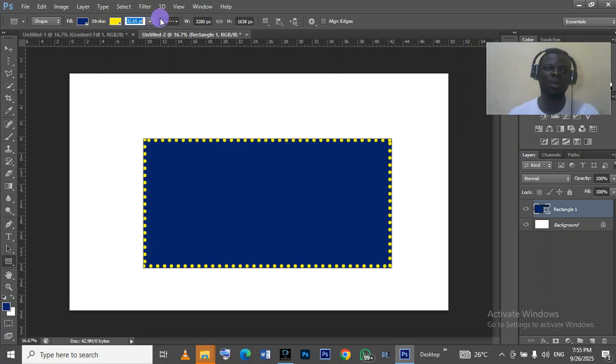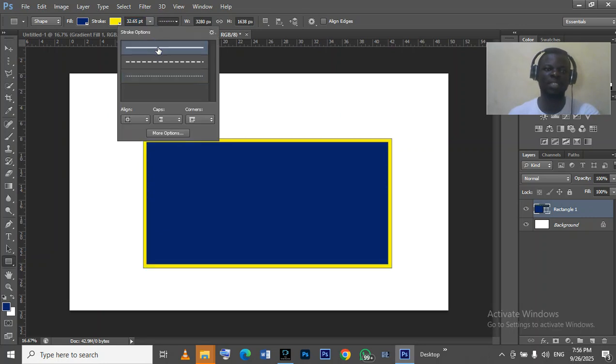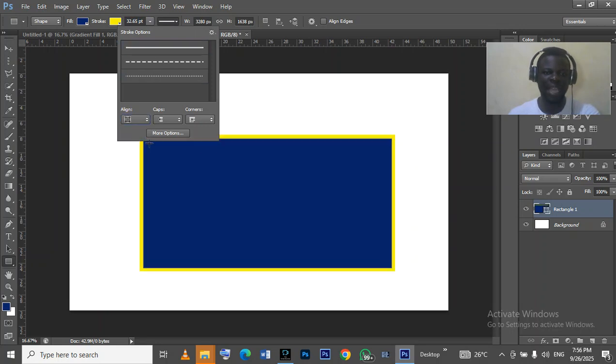So right now, let's move on. I need a thick line. So on a thick line, we have align. When you click on align, you want the stroke to align with the shape. And we have here caps, we have corners and everything.